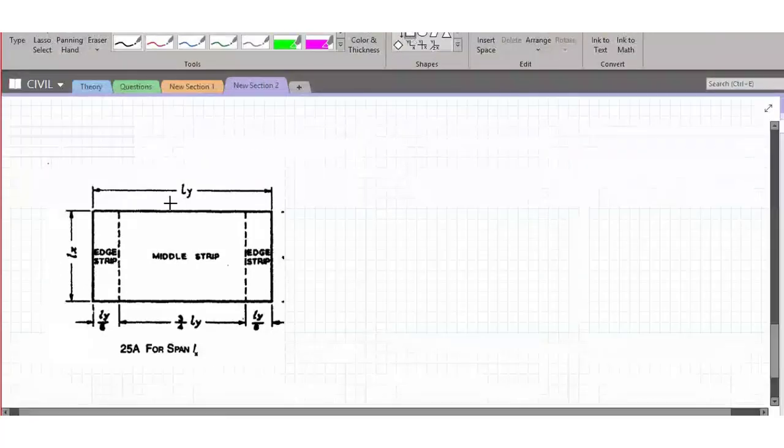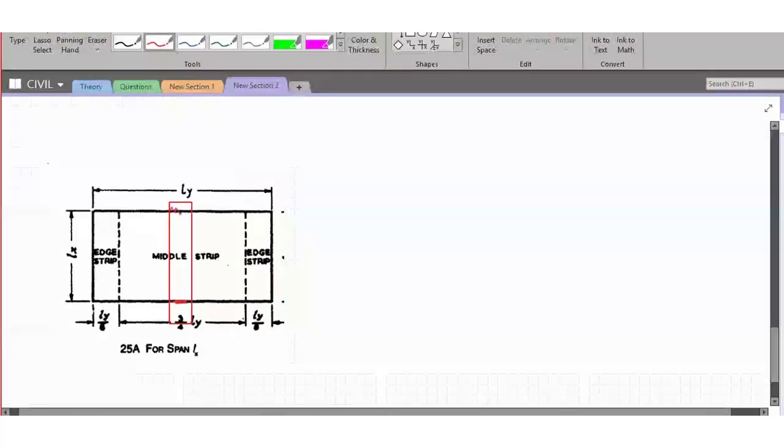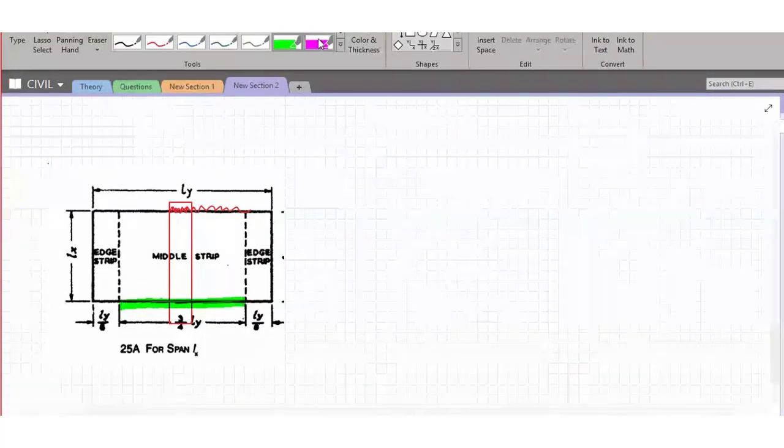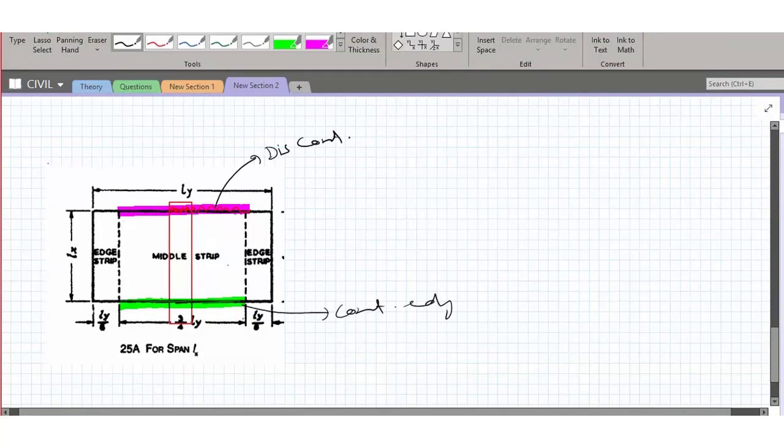Say this is your continuous edge, that is, the slab is continuing, and this is the discontinuous edge. Here let me use green color: green color is continuous, the slab is going to continue here, and this pink color is showing the discontinuous edge. So this is the discontinuous edge, and this is your continuous edge. And here you see this is the middle strip. I am considering the middle strip right now.